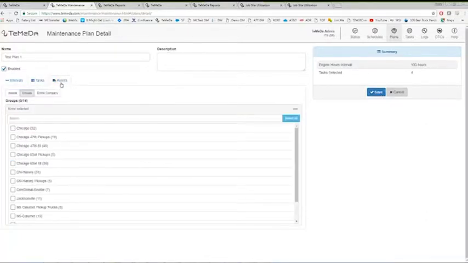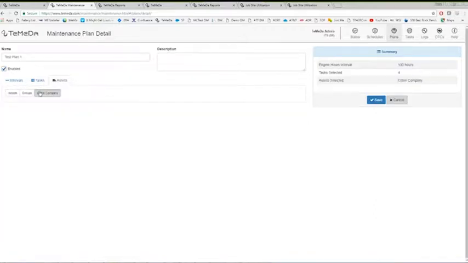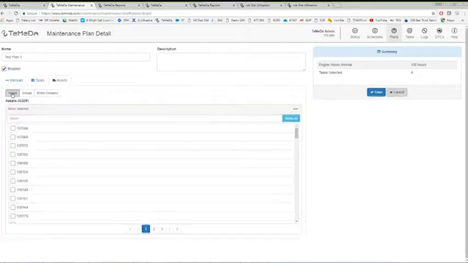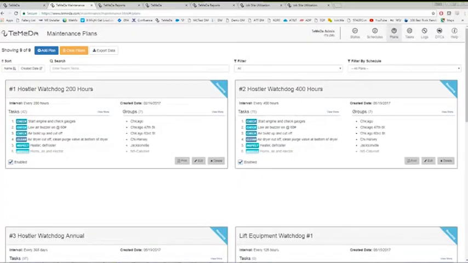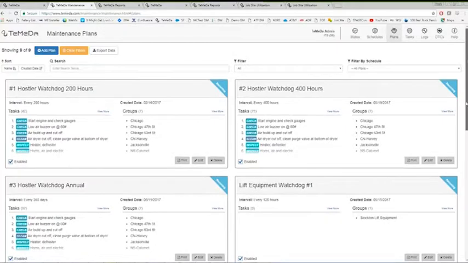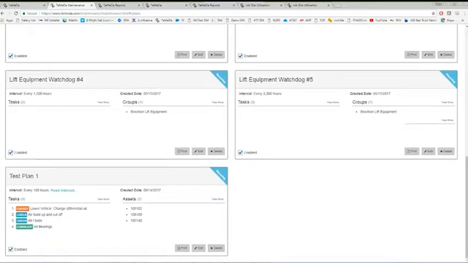You're also able to choose which assets this applies to. This can apply to a group of assets, individual assets, or the entire company. For this, I'll just pick a couple of individual assets and then click Save. So I now have new maintenance here. I can see my 4 tasks. It is due every 100 hours, and it applies to these 3 assets.